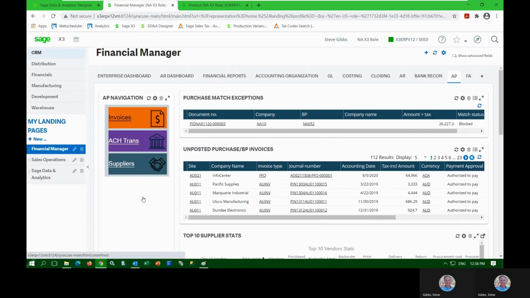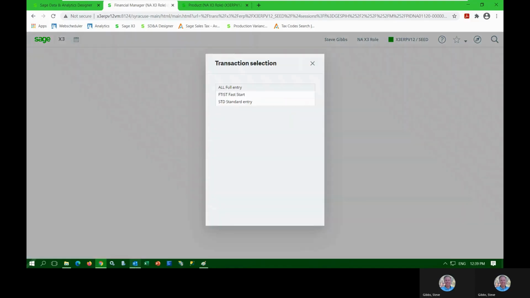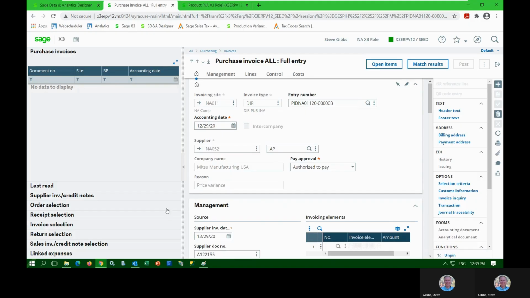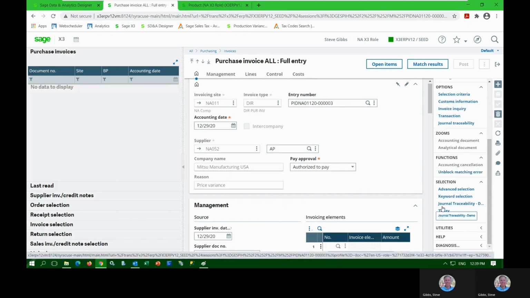Now let's jump in. We're going to enter an invoice, but to get to the screen, I'm going to just click on this purchase match exception so that we can look at an invoice that had been entered previously that had a match exception and talk about matching. We click this option. Takes us into a specific invoice. If I scroll down a little, you can see it's been blocked. There's this option to unblock the matching error.